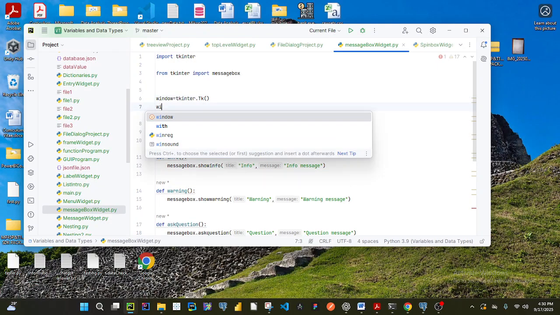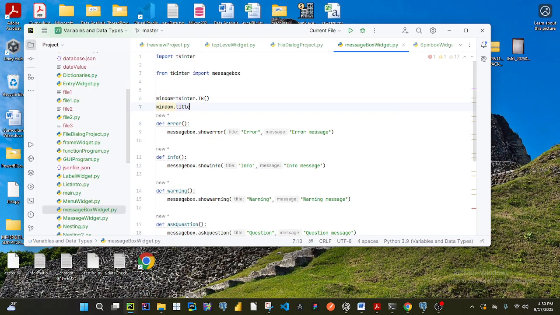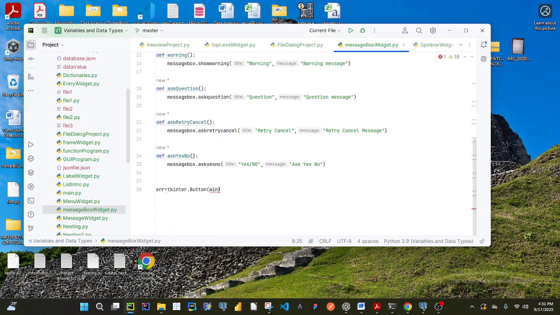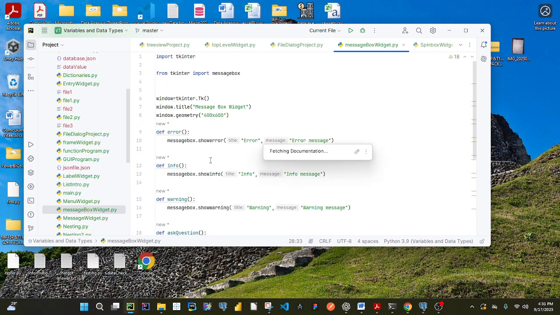You come down here and say window dot title, and you just say message box widget. After that, you come here and say window dot geometry. I'll give it 300 by 400. I'll make it bigger than that. I'll say 400 by 600. I'll say window text. What's it called? Error.